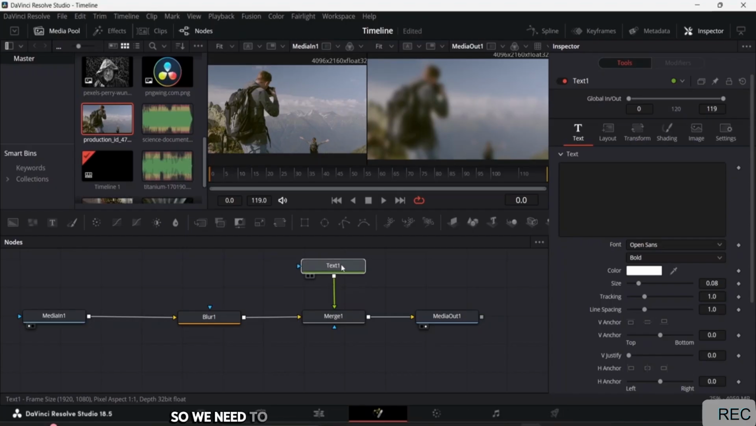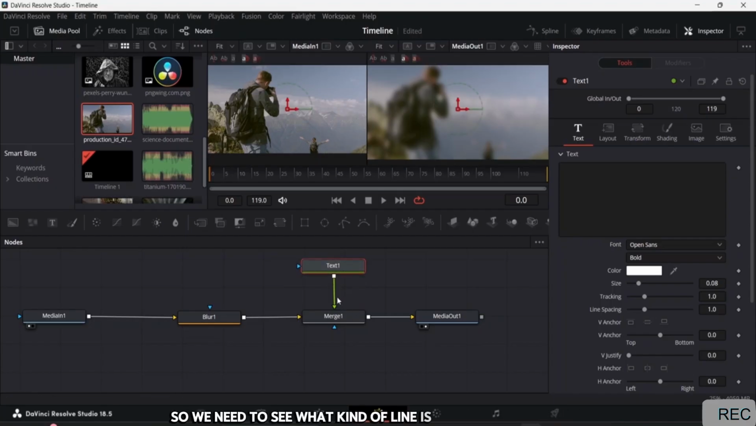We need to see what kind of line there is. Here you can see it is a yellow line, so this is a background, and this one is in green color. Wherever you have your text, you need to understand by looking at the color of the lines. This one is for the foreground, and if you have a yellow line, that is for the background.